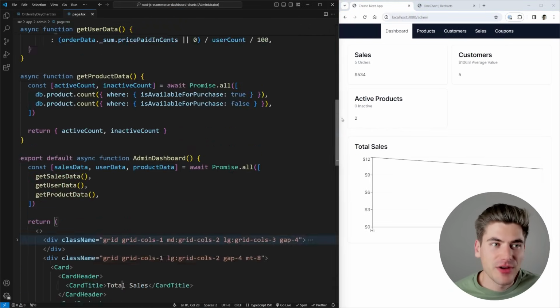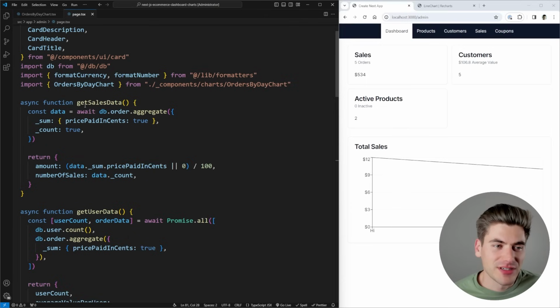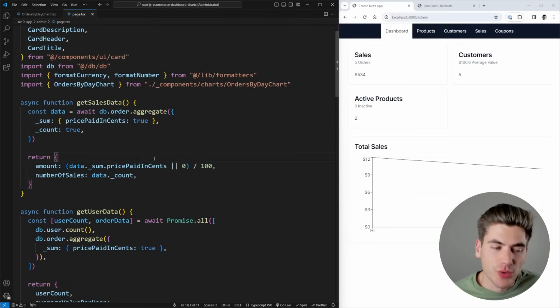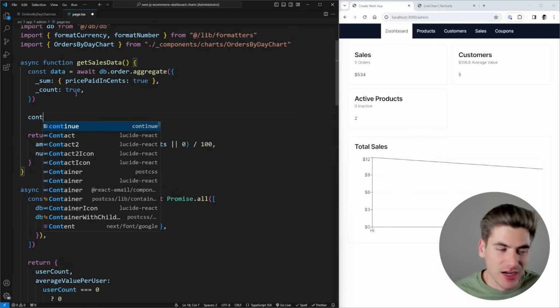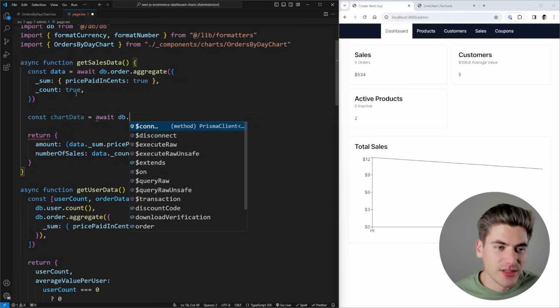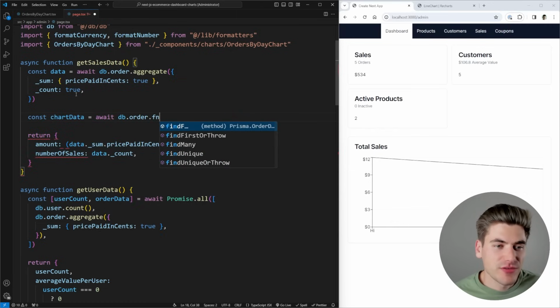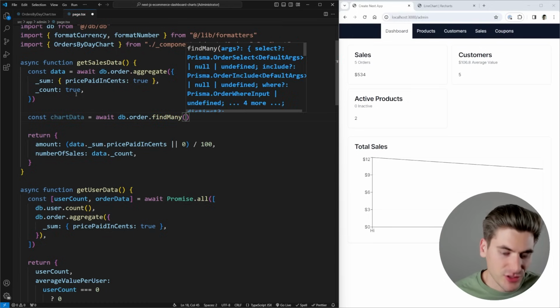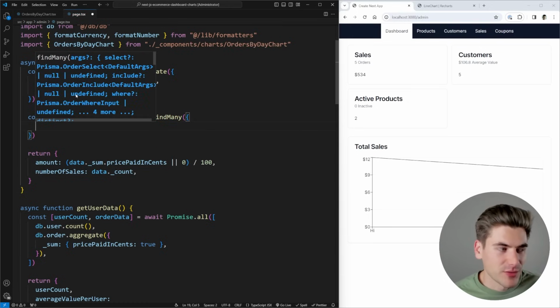And if we scroll up to the very top of our page, you notice we have these functions like get sales data and so on that get all the information that we actually need. So what I can do is I can come in here and I can say const chartData is going to be equal to awaiting calling db.order. And I want to essentially find a bunch of different information about our orders. So I'm going to say findMany, just like this. We can pass in everything that we need to get from here.